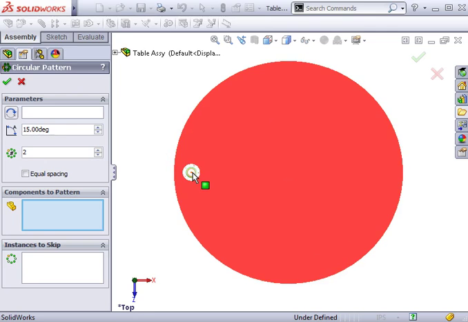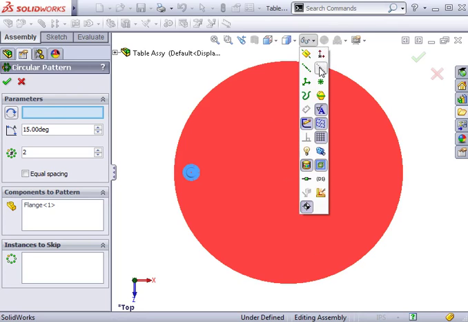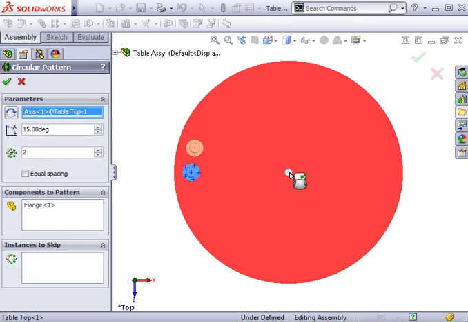I'll select the flange as the component to pattern. Next, I'll define the center of the circular pattern. This requires that I select an axis or linear edge. The axis can be either a user-defined axis or a temporary axis. From the View drop-down menu, I'll select Temporary Axes. This reveals the central axis of the table component. I'll select the axis, and you can immediately see a preview.